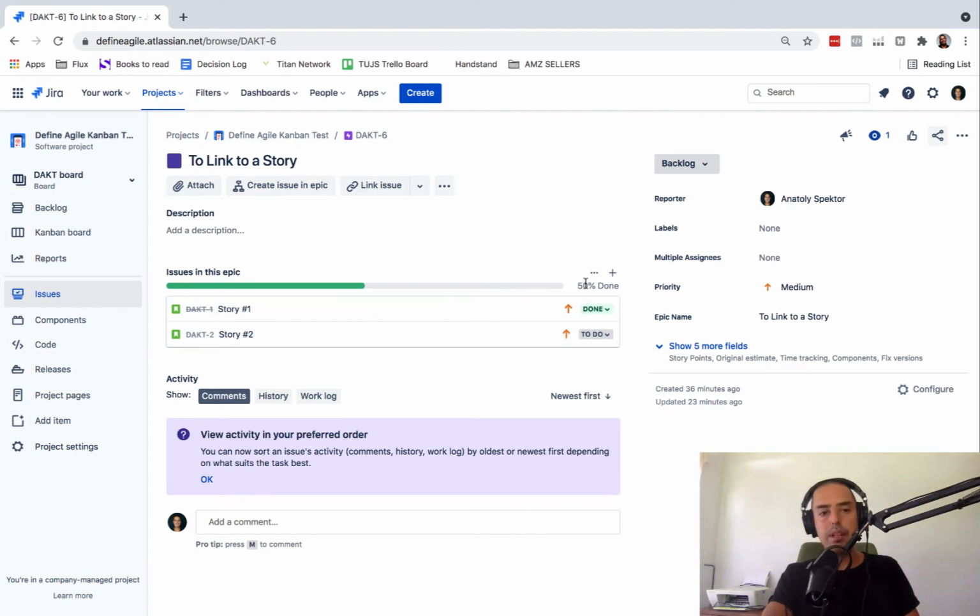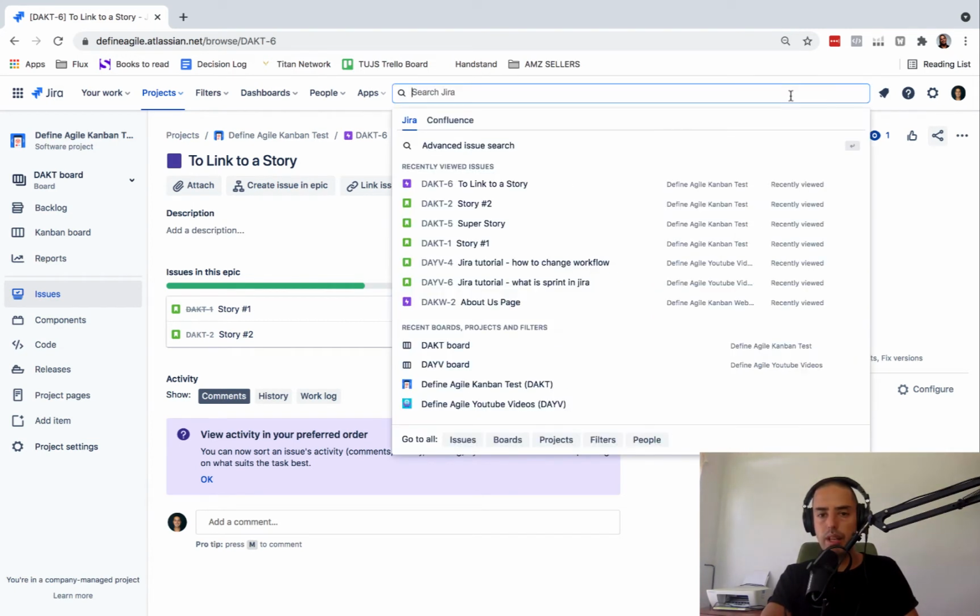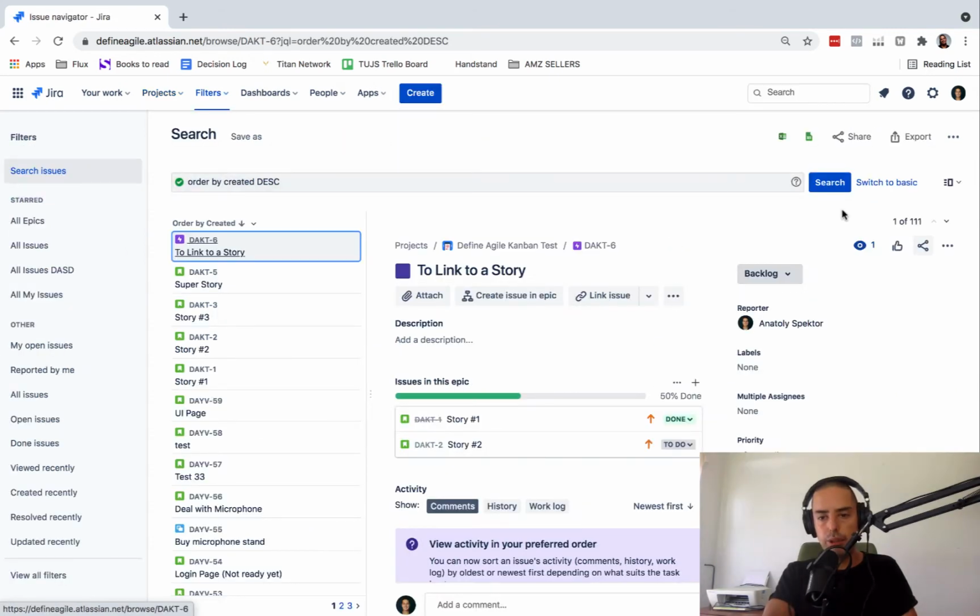Very useful. But let's assume that to link to a story, you don't remember what stories are part of this epic, and you just want to find where the epic is and all the stories associated with this. Now we need to go a little bit advanced. You click on the search, you go to advanced issue search, and there are multiple ways we can do it.